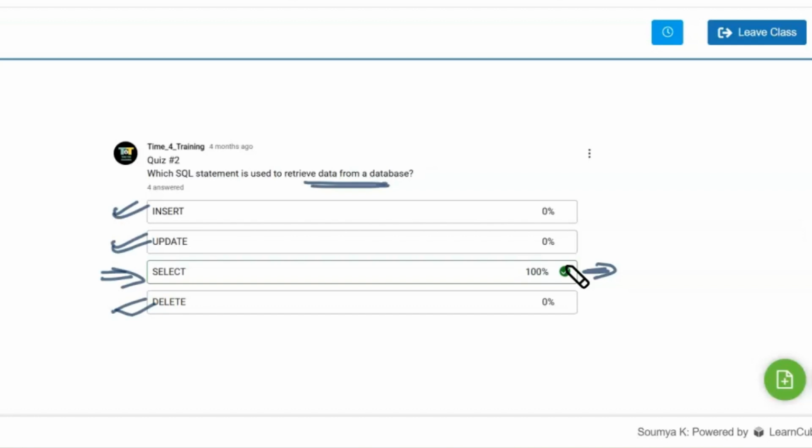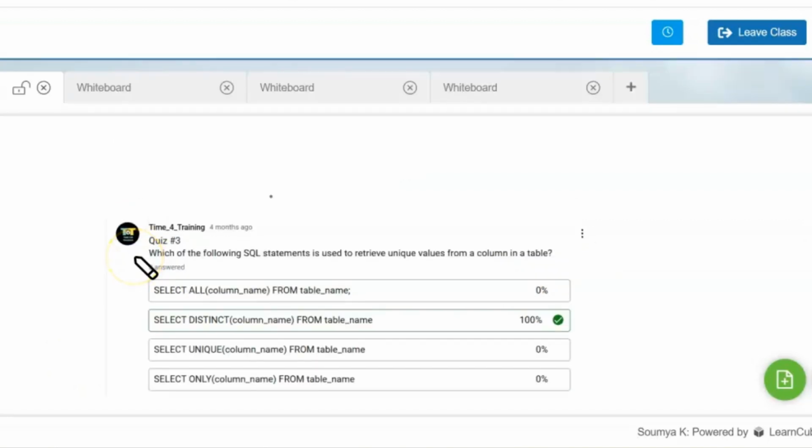Whatever data you have in the database, that will be shown to the user. So select is the statement used for that, retrieving the data. Hope this is clear. Let's move on to the next question. The third question is answered by 3 people, and everybody has got the right answer. Those who have not attended can attend the quiz now also. It's available in your community tab.